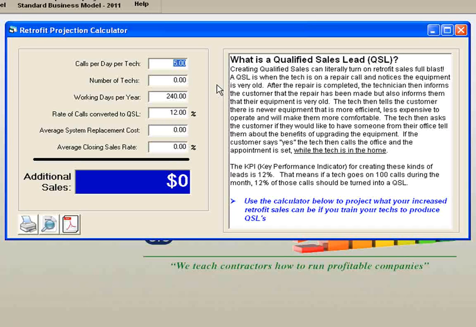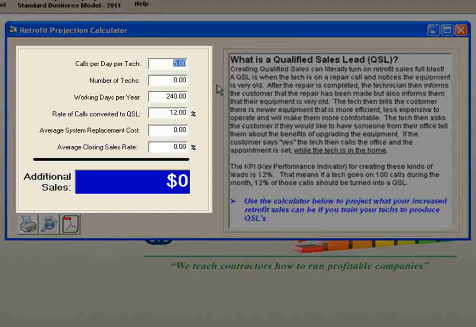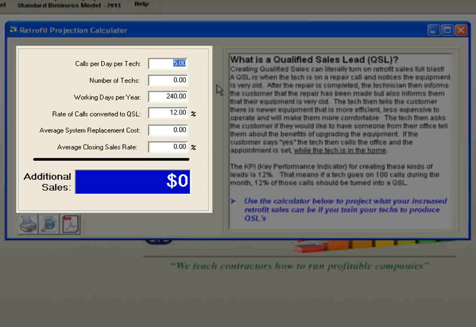The first question is how many calls per day do each of your technicians run? Across the country, we're going to use an average of 5. Now, I know on some days it's higher than that, on some days it's lower than that, but on average, how many calls per day can each technician run? The next box is the number of technicians you have. How many technicians do you have in your company? Now, you might say, well, I've got 2 guys that are there full-time and 1 guy that kind of helps out. Okay, now we've got 2.5 technicians.